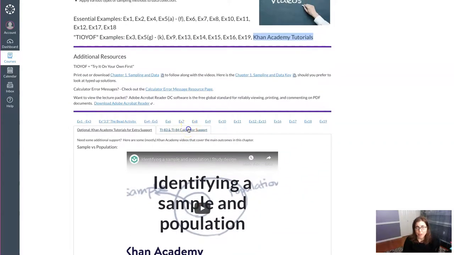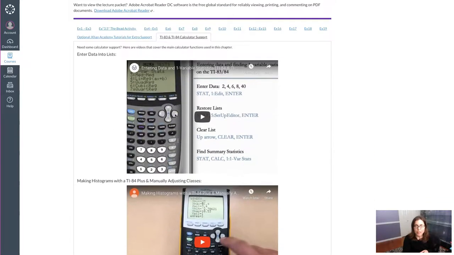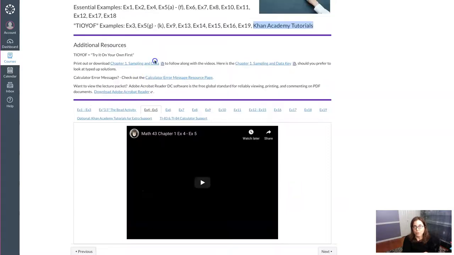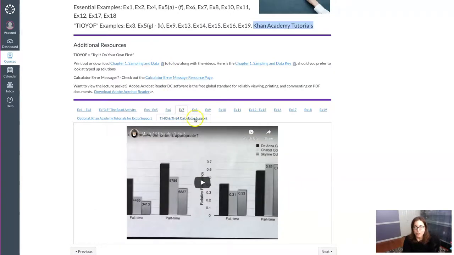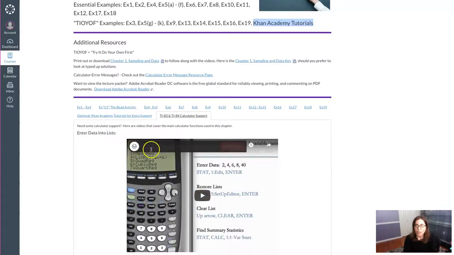And then the last thing I put here was calculator functions. We will be using the TI-83 or 84 calculator. So for every calculator function that we use in this chapter, I've got a video that explains it. Keeping in mind that as you go through these examples here, I do go over the calculator functions. But if you're just like, man, I don't remember how to make a scatter plot or enter data into lists, just click on that video. It'll get you there directly.